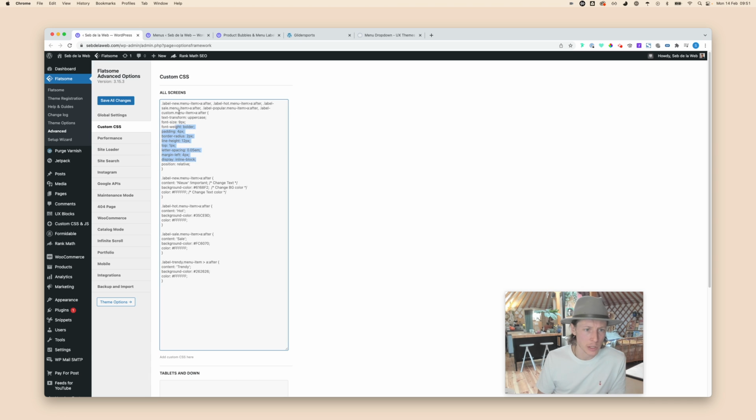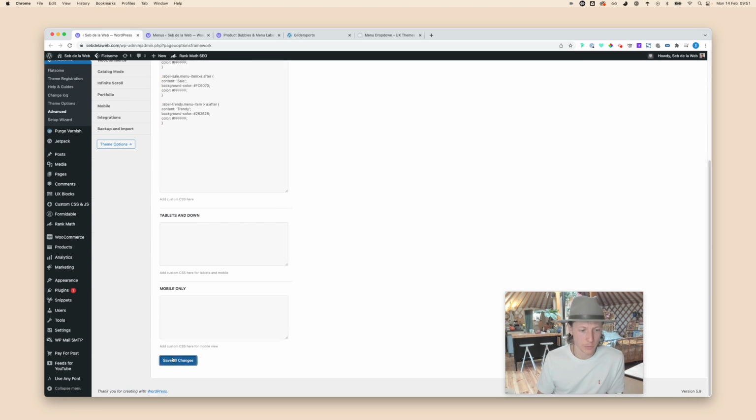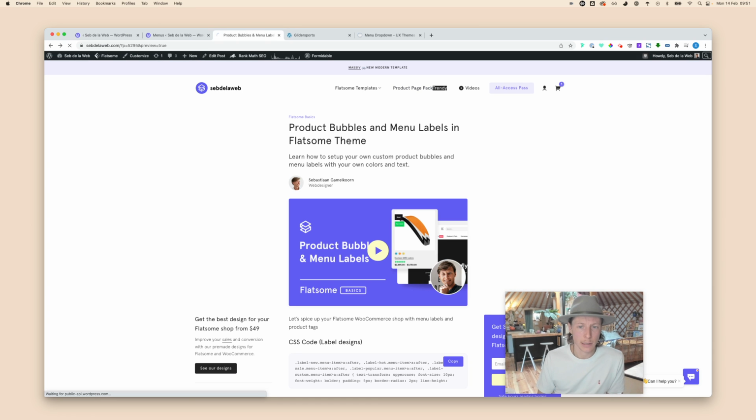The last thing that you need to do is include trendy also in the above section. So the custom should be trendy as well. Save. And now when I refresh, you can see it's saying nicely trendy.